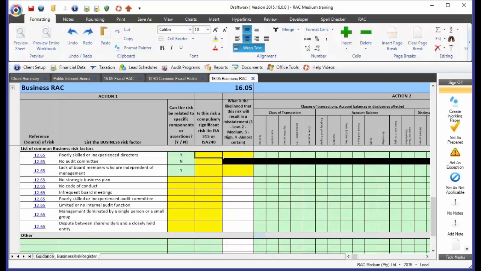Very often you're probably going to say no, because ISO 240 we've actually dealt with very well already, unless you suddenly pick up a risk that's actually related to maybe impairment or something like that, and you can say, well, this is an estimate, therefore I do feel I need to raise this as a significant risk. And then you would say yes, that just limits your options as we go. I'm going to say no in all three of these cases. Then it asks me, what is the likelihood that this risk will result in a misstatement? And we have 1, 2, 3, 4: low, medium, high, or almost certain.